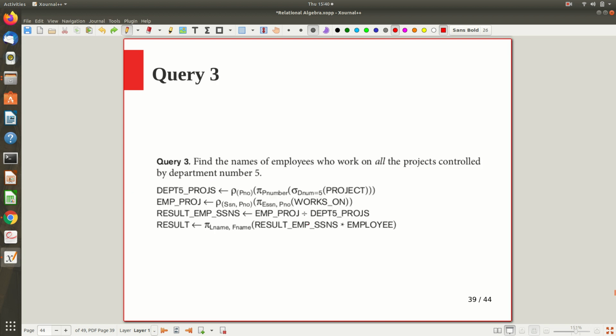Now the third query, so this also you read it, pause for a while and try in your own way and check the final result. So don't look at the solution. Okay, try it in your own way. Okay, fine. So find the names of the employees who work on all the projects controlled by department number 5.